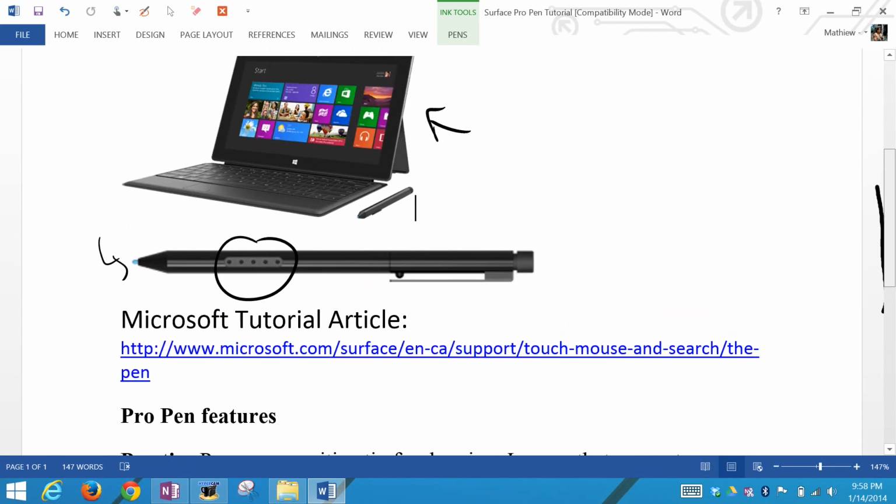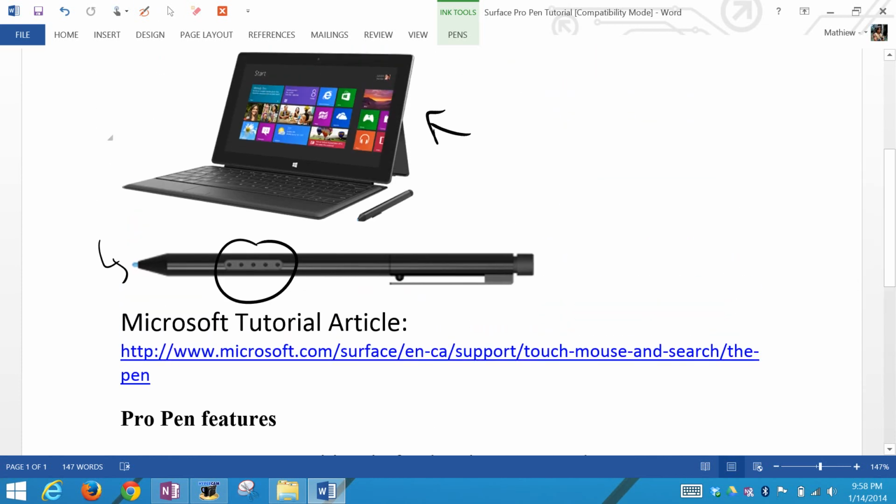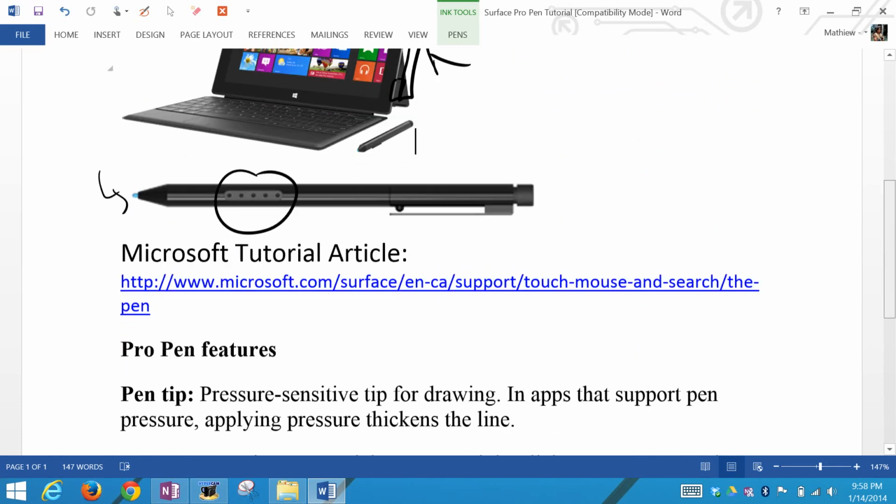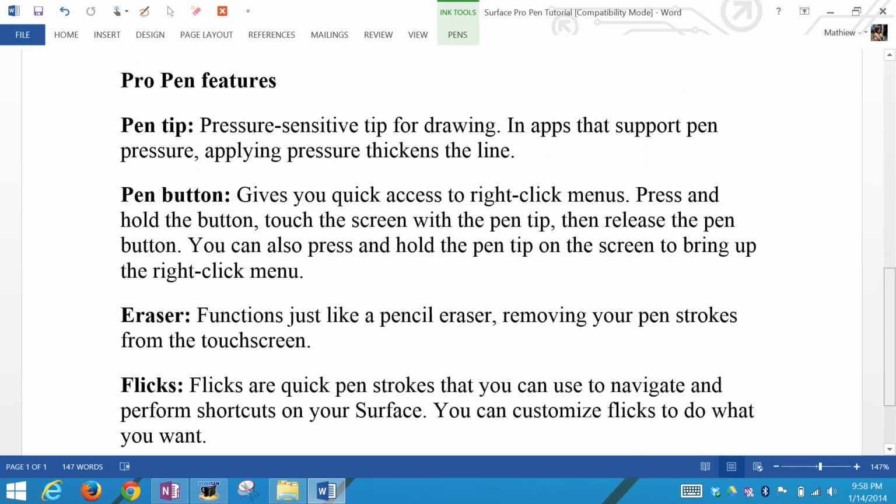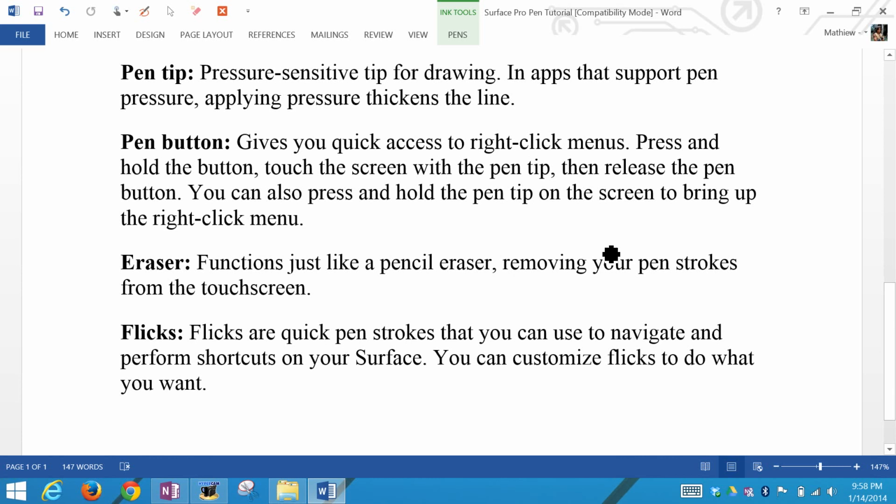Also, you could place the pen where the charger is. There's a little magnetic port where you connect it, and you could keep your pen on it when you're not charging, and it sticks through magnets. And also there's the eraser, just like a pencil eraser. I just went over that.